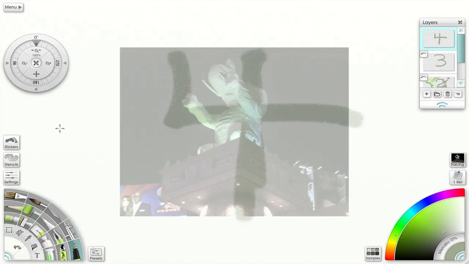Welcome to another look at the new features in ArtRage 4. Today we're going to look at the gradient fill.